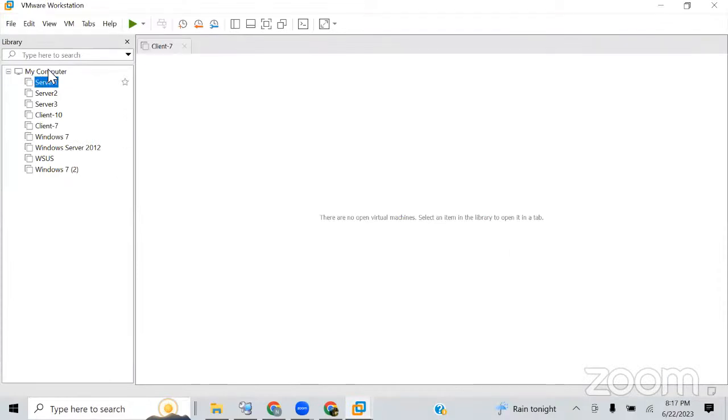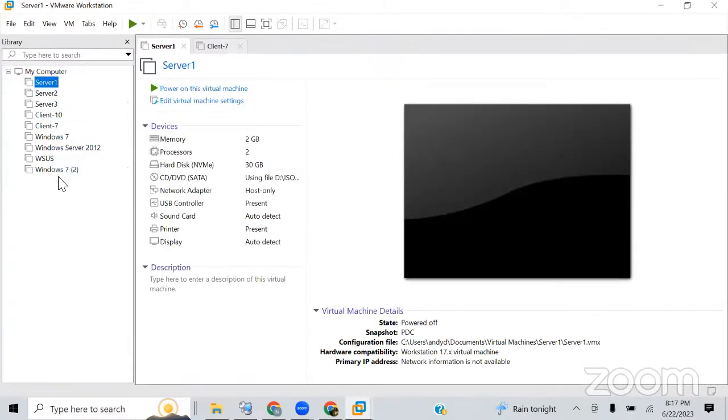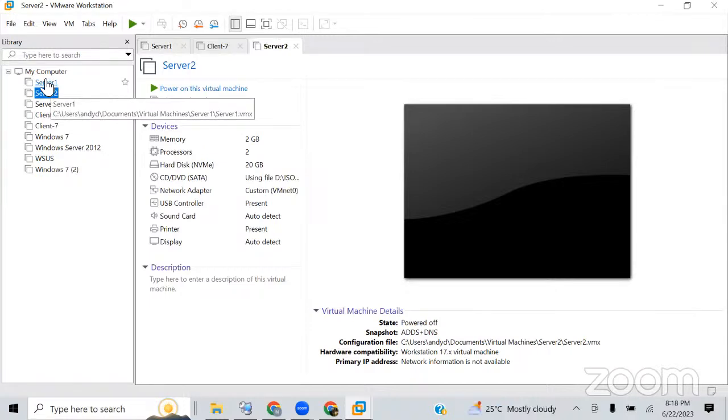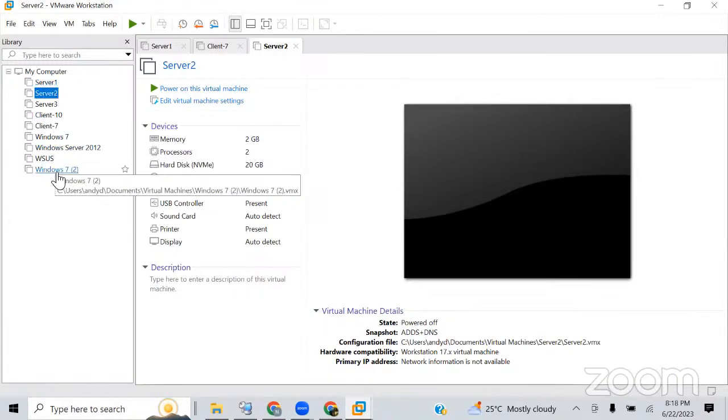And here you can see I have created multiple virtual machines. For every virtual machine, I have to assign the RAM, the processor, and the hard disk. Based on the configuration of your laptop or desktop, you can assign the RAM to your virtual machines. For now, I have 12 GB of RAM, so I have assigned 2 GB to the servers and 1 GB to the client machine.